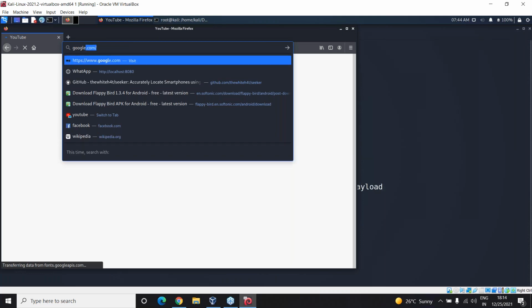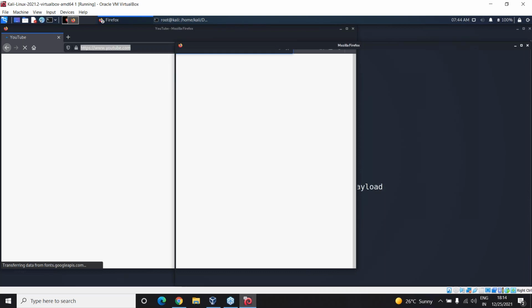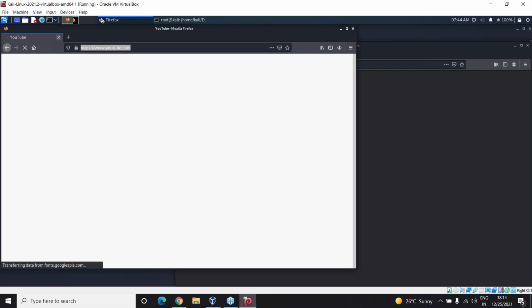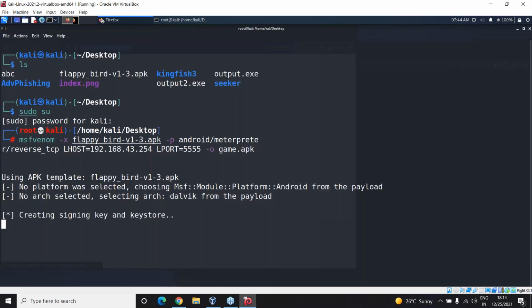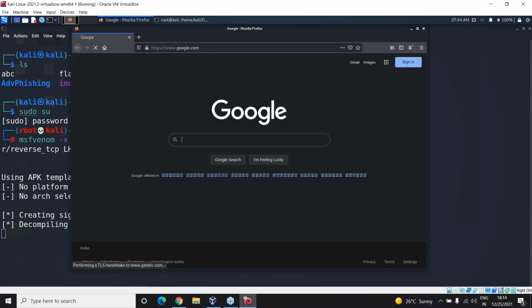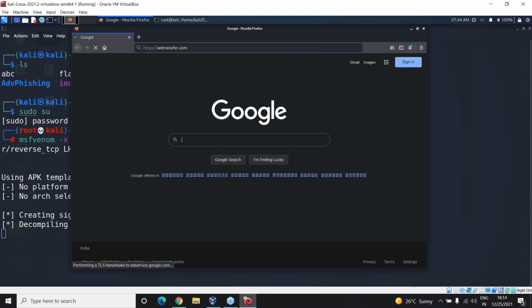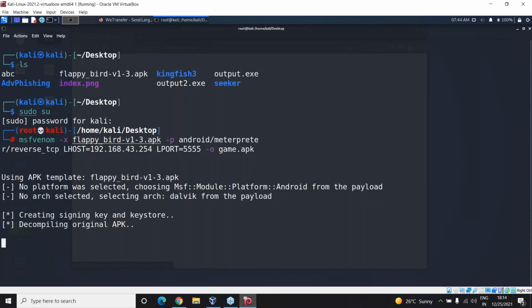Let me just go to google.com. From this, I will go to wetransfer. In this WeTransfer, I will be sharing this file. This is still generating that APK file. After that, I will share it and then we will see. We're still waiting for this file to get generated and then shared.